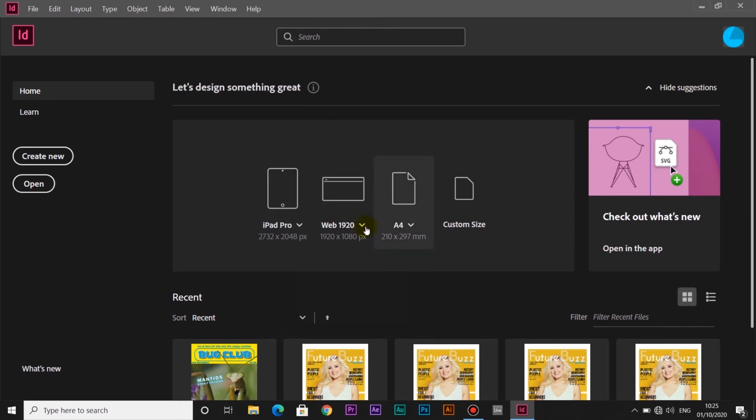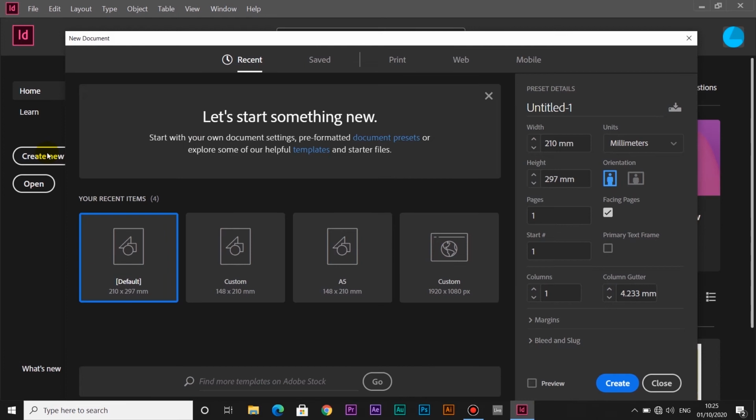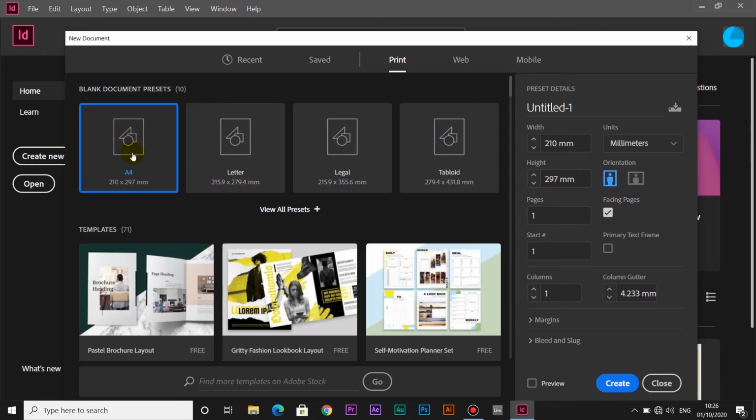So once you've opened it up, you're going to go to create new. Okay, and this will give you a load of presets. And what we're going to make today is an A4 front cover to a kind of magazine. So we're going to go to the print tab and we're going to select A4 here, and we're going to click on create.